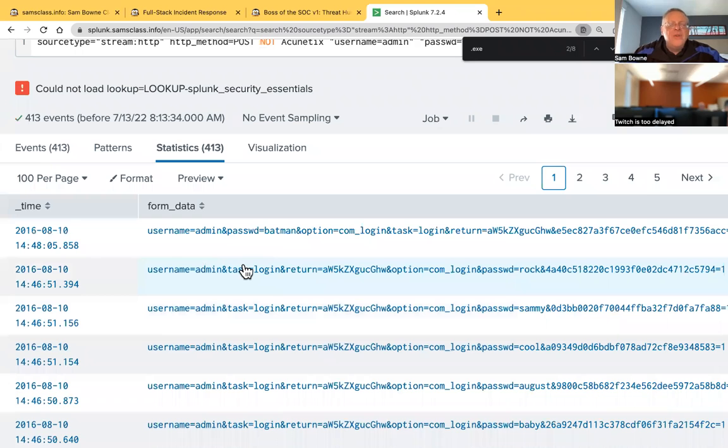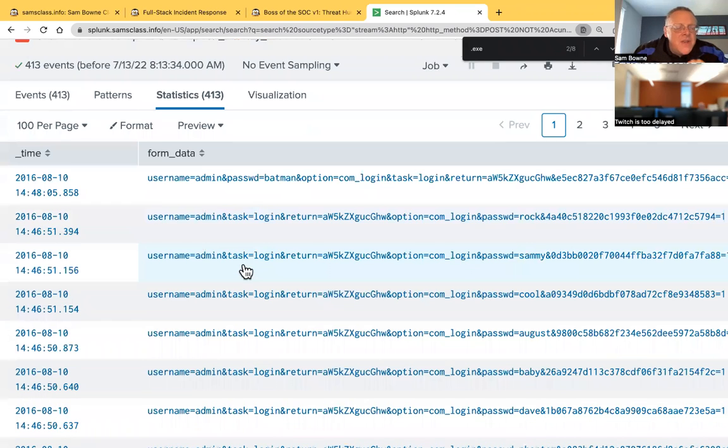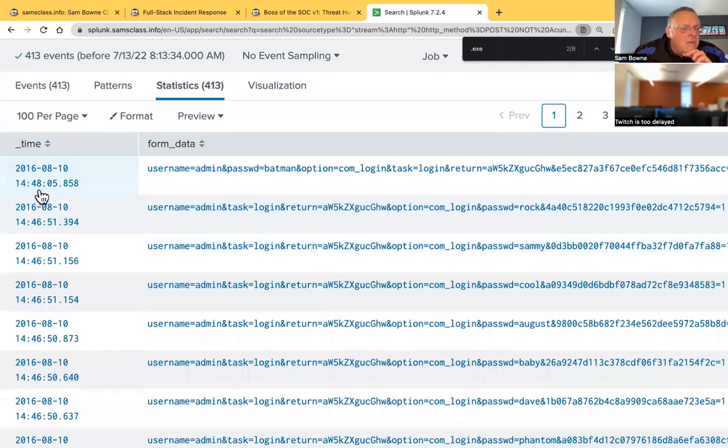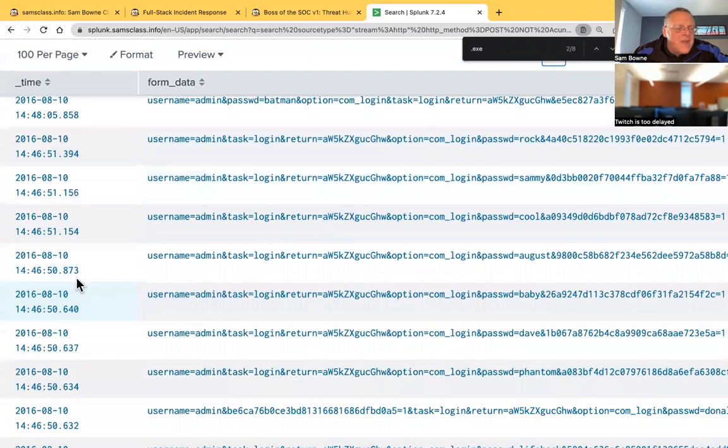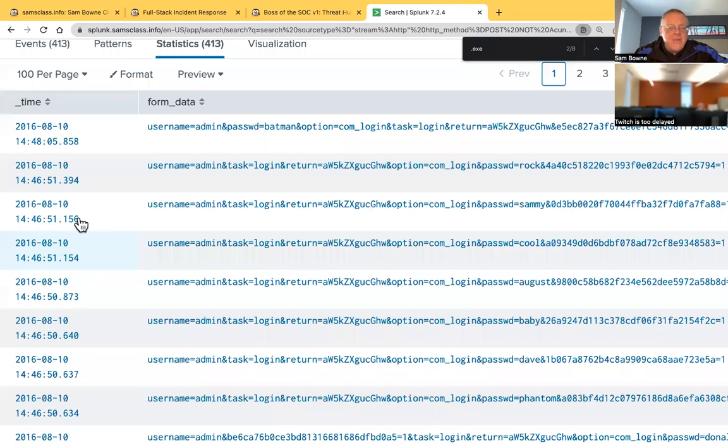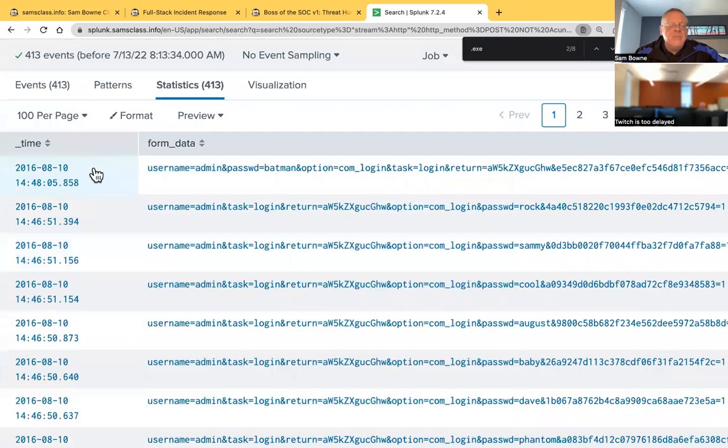So now I have the whole details of the brute force attack, and you can see some stuff here. This one came in at 1448, 2 minutes after the last one here, 1446, or 1 minute and 20 seconds, something like that. And these are really fast, 51, 51, 51, 3 guesses in a second, in 50, 50, 50, 50, many guesses in a second. This is a script automatically sending many events at several per second. This is a gap, and then this is the real person logging in.